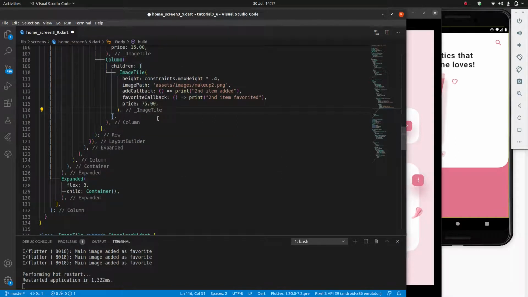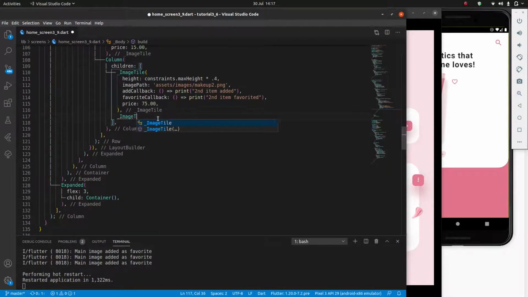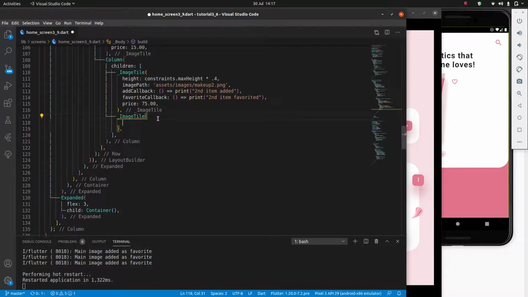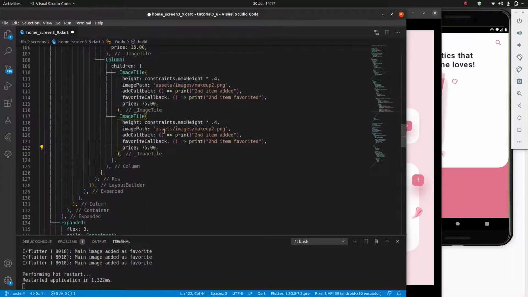Okay, but now we have this. We can add one more image tile, height, and I'm just going to copy paste all of this. I'm going to use here makeup3.